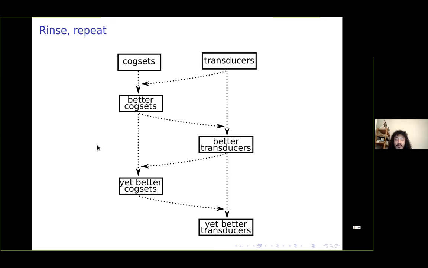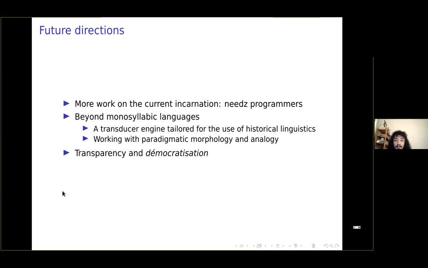Okay, that's it. And so, future directions. We're still working on the current incarnation of the CAPR methodology, with a view to producing a really good etymological dictionary of Burmese languages, and frankly, I don't program that well. So yeah, just an idea.